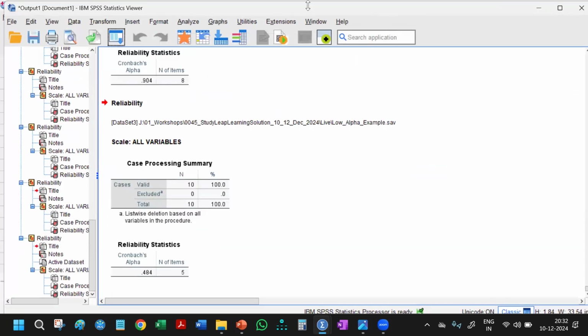What is the Cronbach alpha value do you get? Did you get 0.484? Please let me know in the chat box. Yes, okay. So 0.484 is not at all acceptable. It is way low, very low. Okay, so minimum is 0.6. So what do we do?